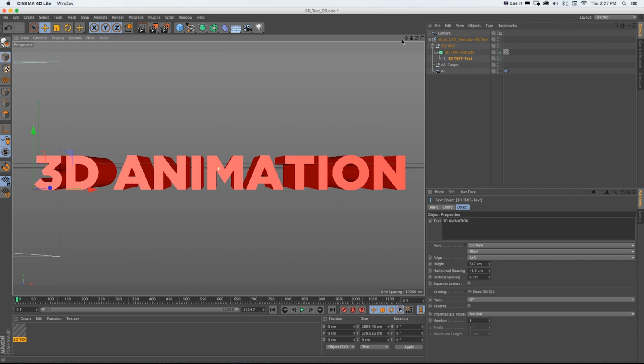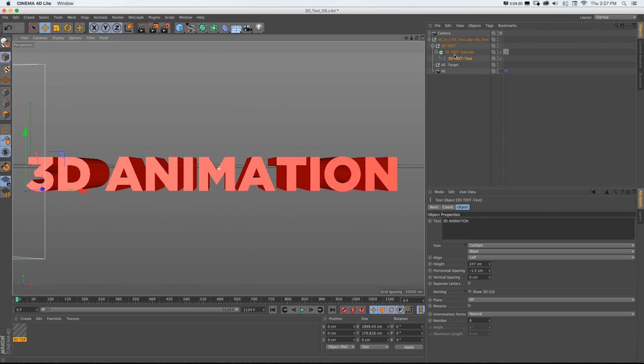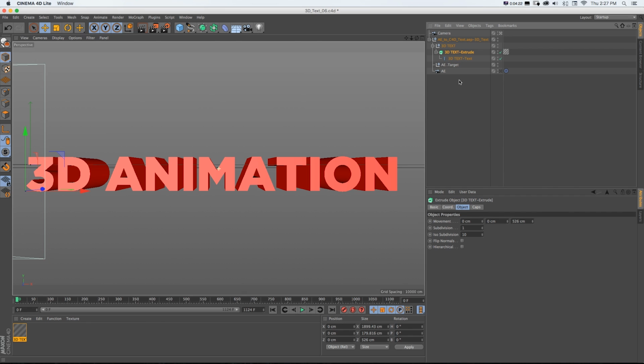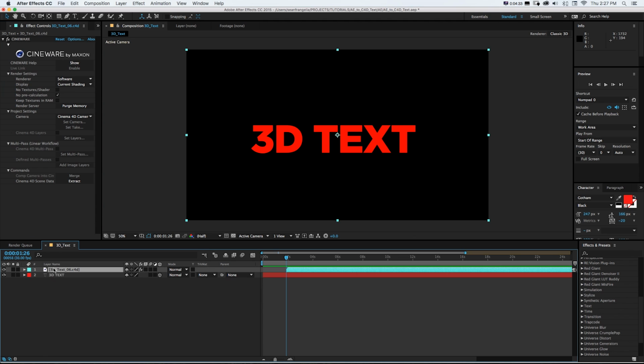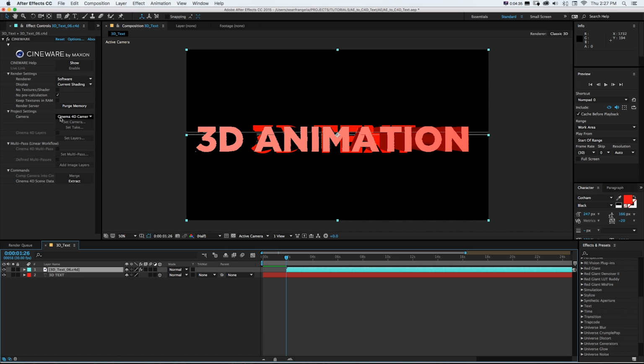And you can see in this workflow, it's still editable. You could change your text, you could change your extrude, and when we save it, we can jump back over in After Effects, and if I wanted to bring it into the same composition, I can just drag in this Cinema 4D file into my composition. It's going to automatically drop our Cineware effect on here, and I could change the renderer from software to standard final.